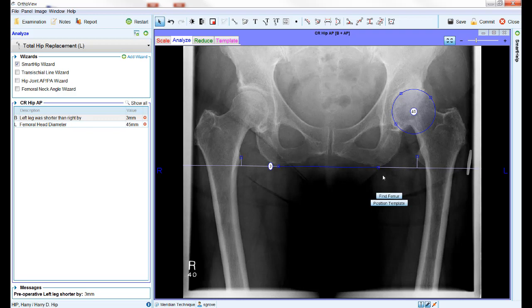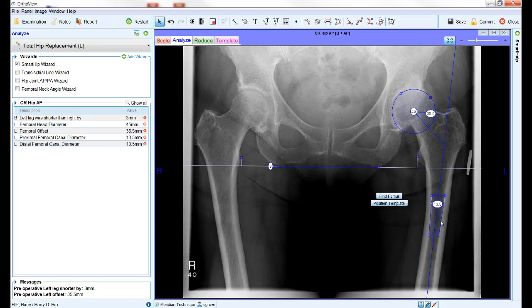Once the wizard is correctly positioned, there are two button options available. The Find Femur button allows the software to automatically detect the inside edges of the femoral canal and place an additional measurement box into this position.